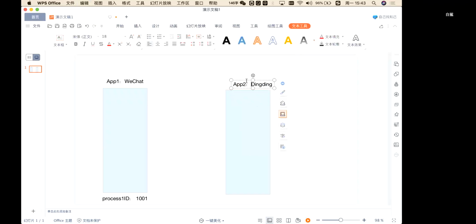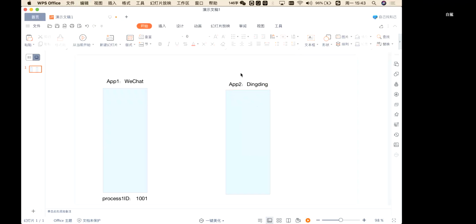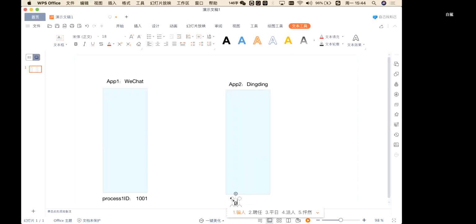Do you know Ding Ding? For example, the other app is Ding Ding. Ding Ding runs on process 2, with its own process ID.